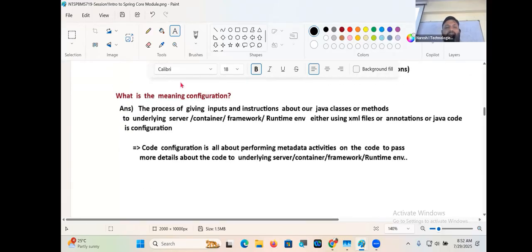What is the meaning of configuration? I hope you understood the meaning, guys. Class is there, but I want to tell to container, don't treat it as a normal class, treat it as what? Special class. For that one, we have to pass XML based or annotation based or Java code based instruction to what? Container about that class are not there. That is nothing but what, guys? Metadata activity.